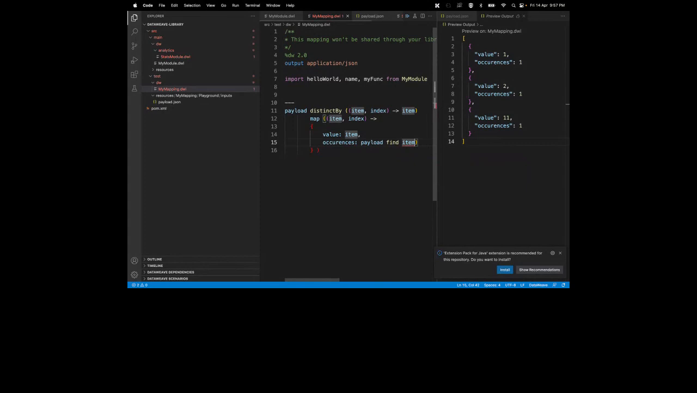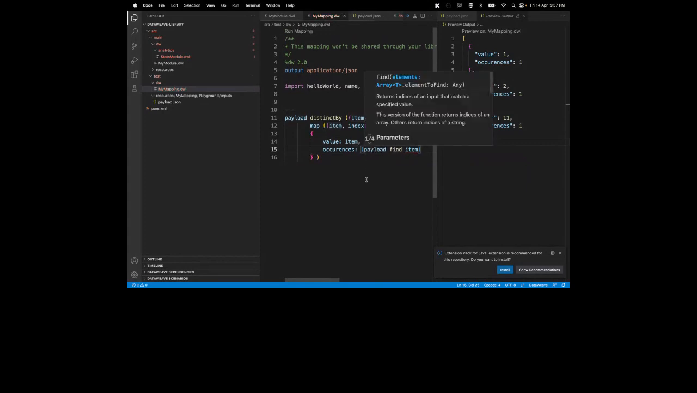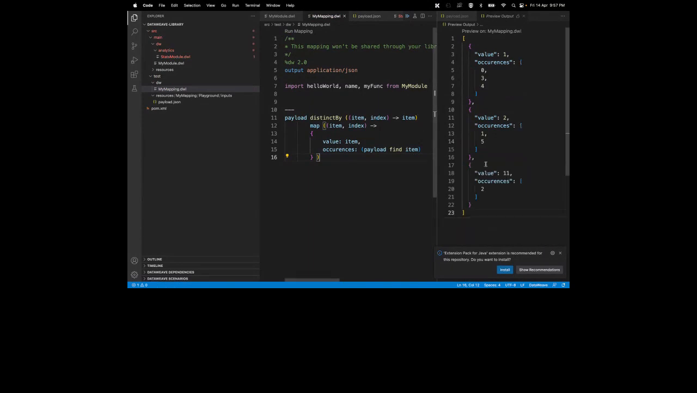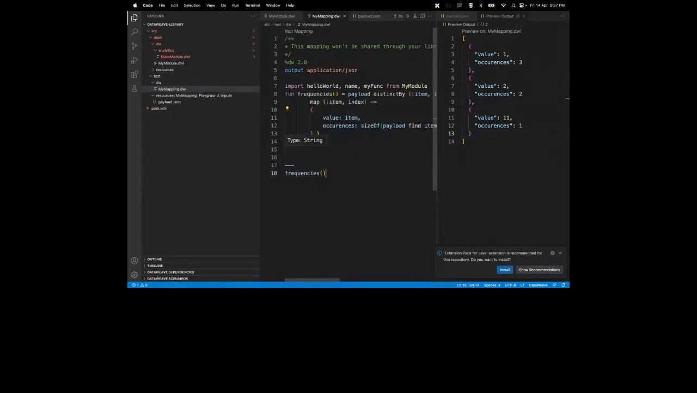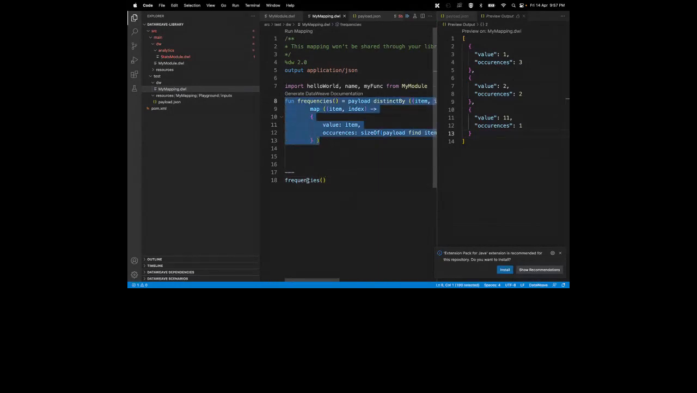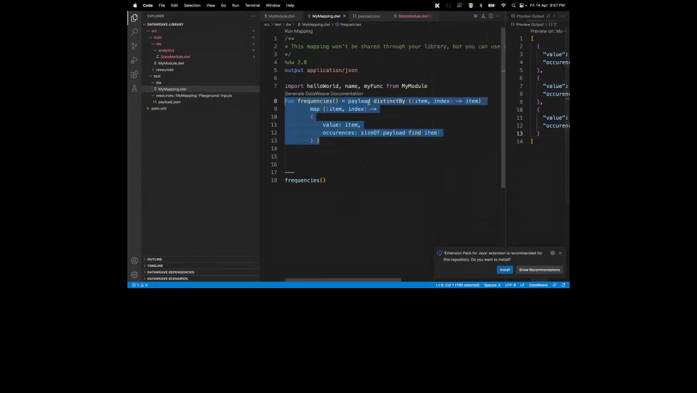To do this, we are getting some value like occurrences from where it is there. We can just type size of. Then you can create a function: if you right click and extract a function, you can name it frequencies. So this one is created. But here you can see we are passing payload, so here we have to pass some payload.